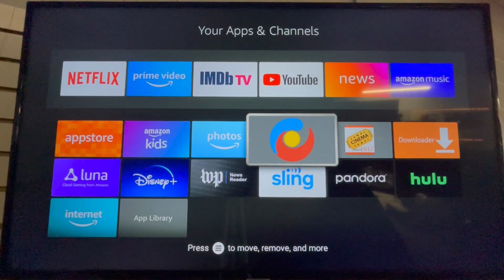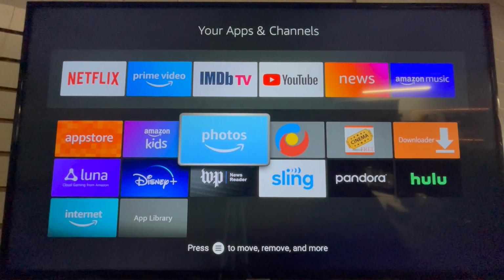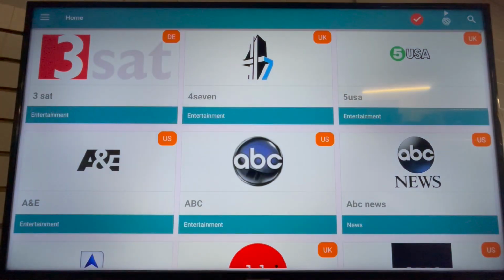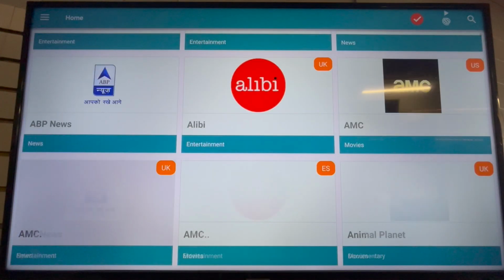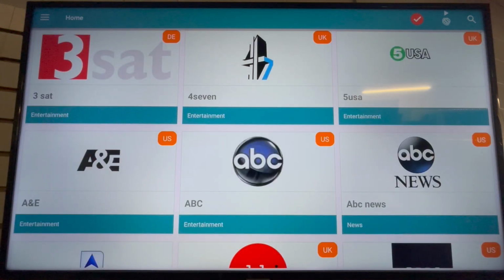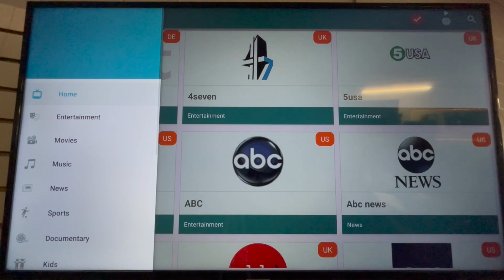Now that we're back in our apps and channels, we'll go to the TV Tap app, which is this logo. This will allow you to watch live television. Now that we're in the app here, you can scroll through. There's a ton of channel options, or you can go to the top left corner with the three lines, select your genre, and browse that way.